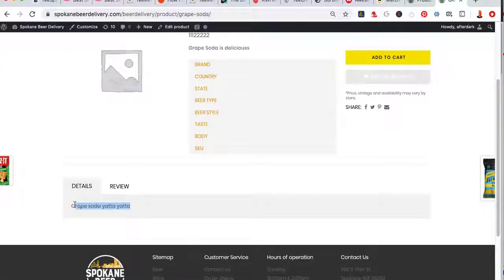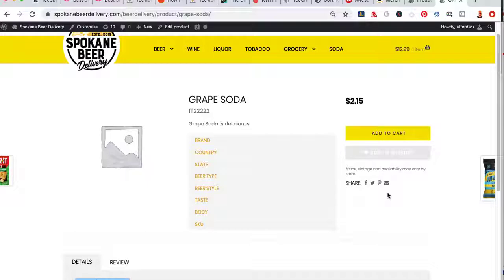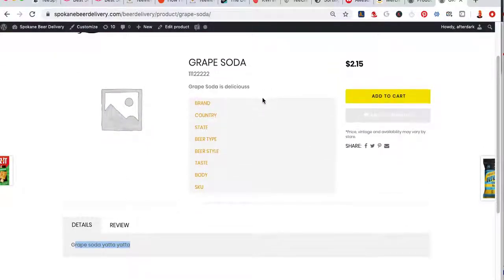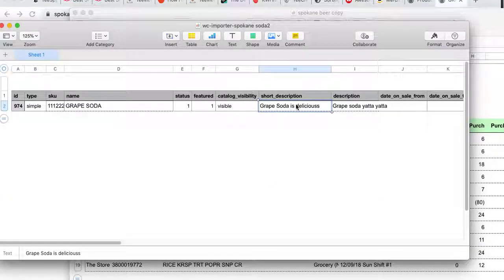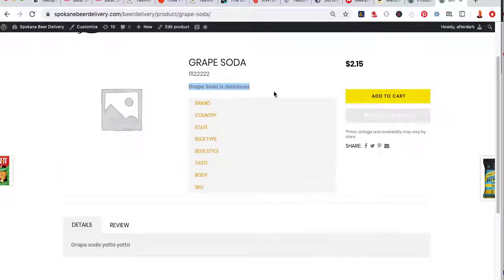So here's my grape yada yada, right? And then grape soda is delicious. This is my short description that I added, right? The short one. Short description. And then here's my long description. So you can give them a little teaser information about what the product is, and then you can really explain it down here if you want, okay? So that's what those are good for.